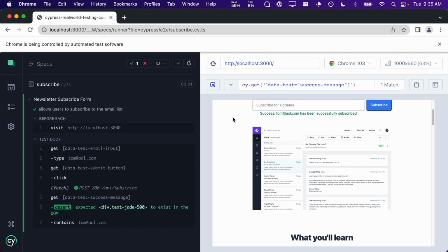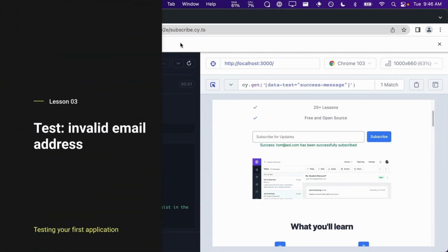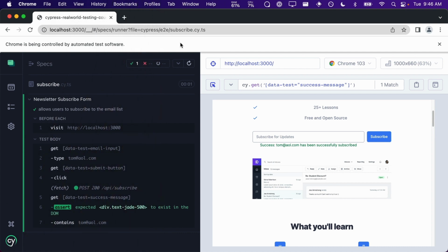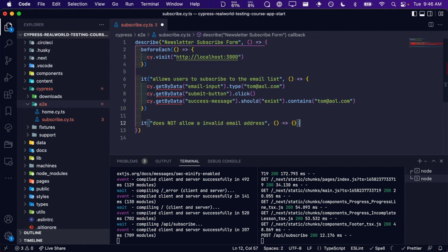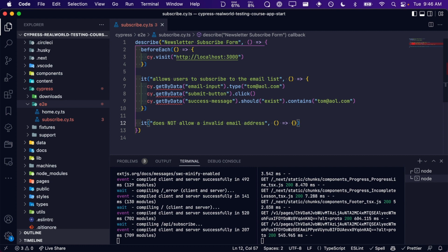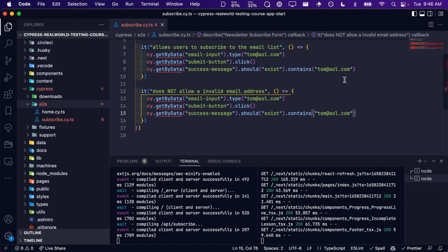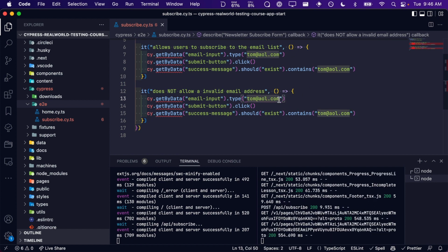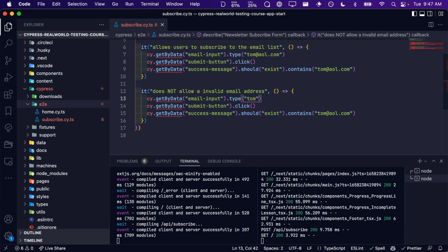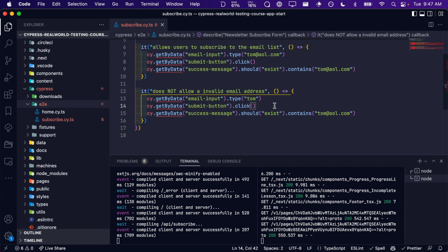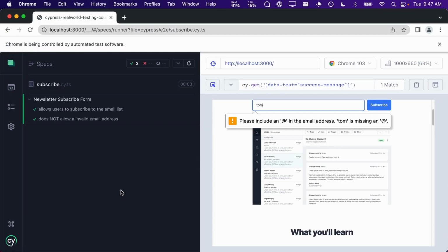Now let's write a test that asserts that users cannot sign up if they provide an invalid email address. We will create a new test just below our first test. We can then copy and paste the contents from our previous test as a starting point. The first thing we need to do is have Cypress type in a bad email address. Then we click on the submit button. Finally, we will write an assertion that says that our success message element should not exist. And as you can see, both of our tests are passing.